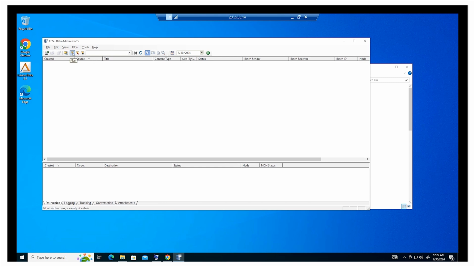Now it is empty at this time on this server because we haven't been doing any testing on the server. This is a brand new ECS installation. But assuming that you are receiving inbound ECS traffic, that you're sending data outside of ECS to your trading partners, you would see rows of batches and then rows of deliveries in this lower pane of the ECS Data Administrator utility. Again, this is where you're going to spend the majority of your time in ECS because it's not a configuration utility. This is a utility for monitoring ECS throughput and seeing the traffic going into and out of ECS.